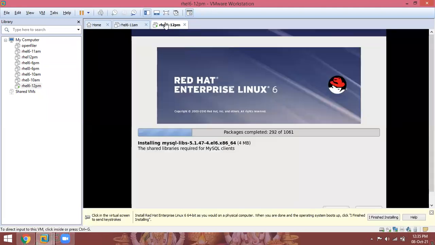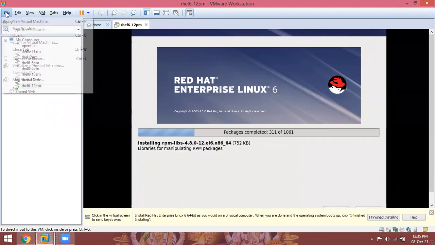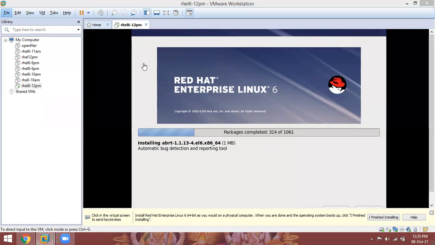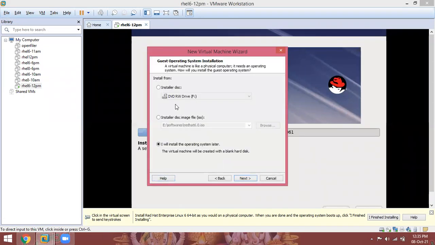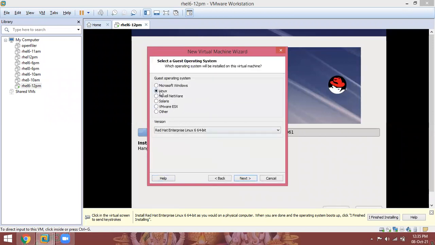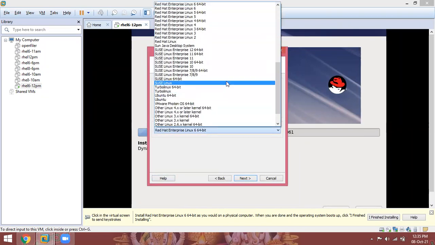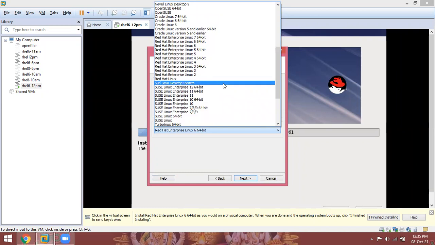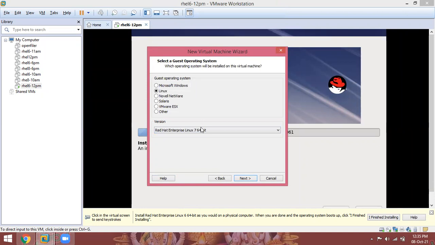So this is the RHEL 6 installation process. Now I will show you RHEL 8 also; some slight difference will come. For the installation of RHEL 8, create another machine the same way. I will install the operating system later. Select Linux only, but the version is different. In my workstation the RHEL 8 option is not there, but I can select RHEL 7, since the architecture is the same. So select Red Hat Enterprise Linux 7. You can install 8.